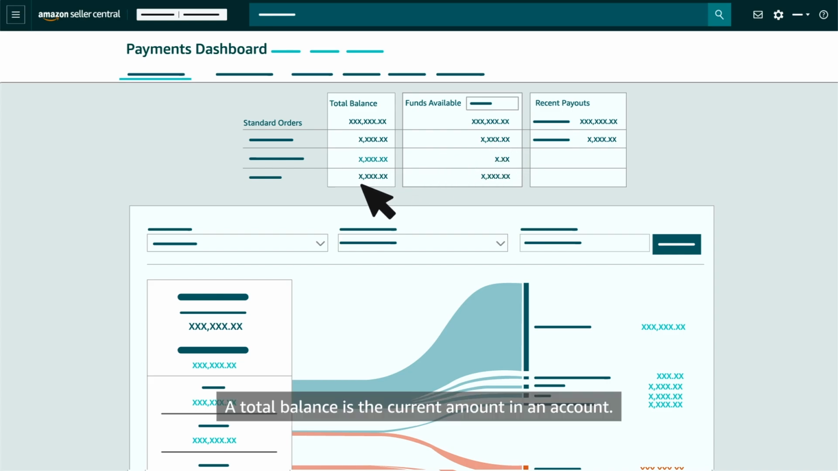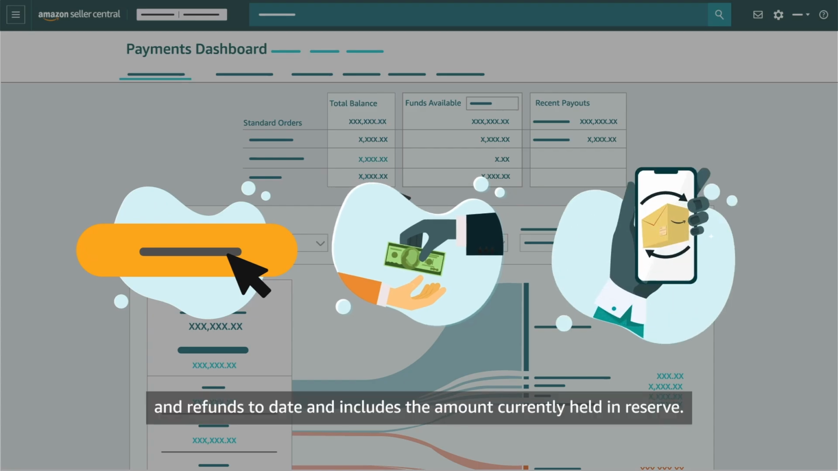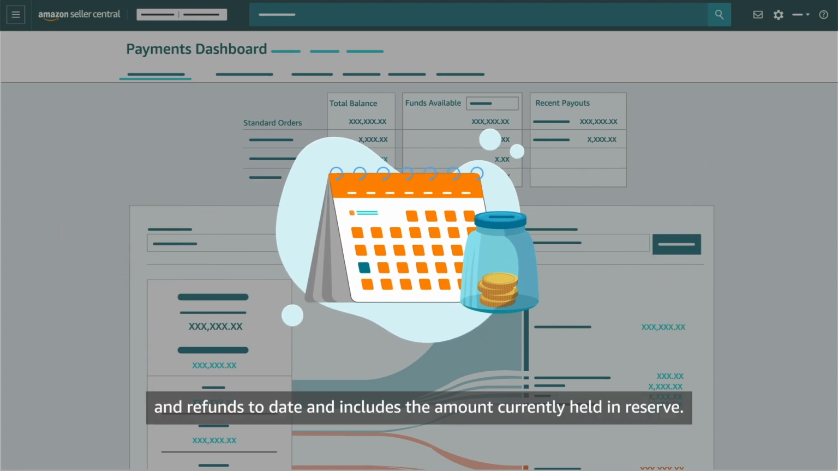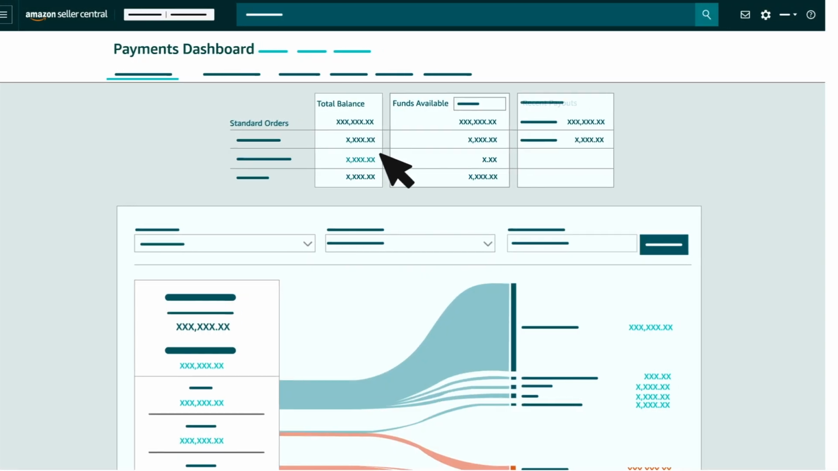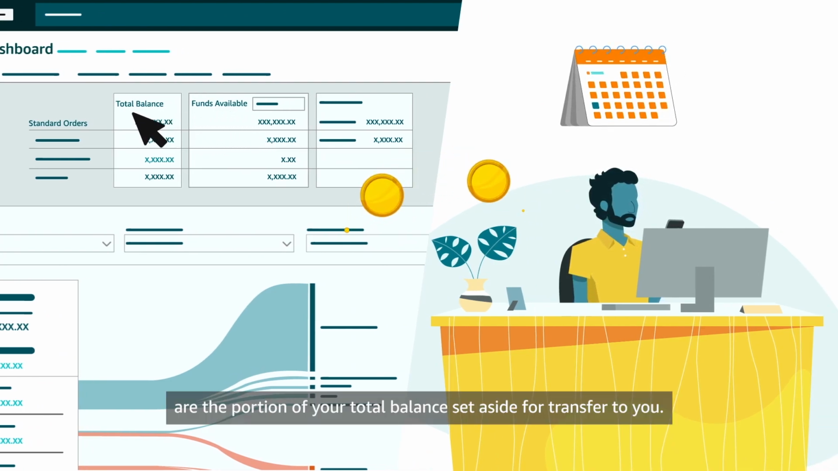A total balance is the current amount in an account. It reflects all sales, expenses, and refunds to date, and includes the amount currently held in reserve. The funds available in an account are the portion of your total balance set aside for transfer to you.